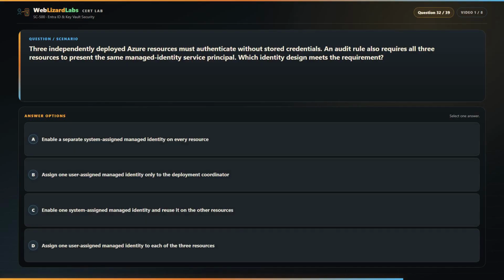Question 32. 3 independently deployed Azure resources must authenticate without stored credentials. An audit rule also requires all 3 resources to present the same managed identity service principal. Which identity design meets the requirement?